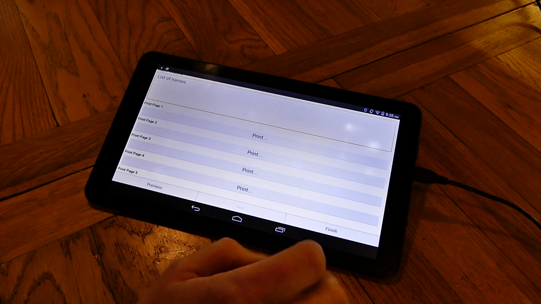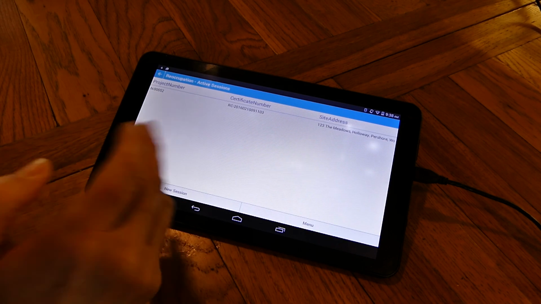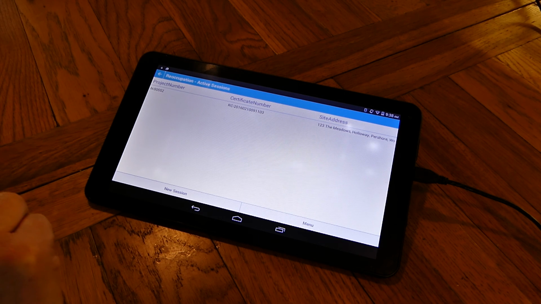When we finish printing, we click finish to return to our active sessions list and we can then synchronise the data to send it into Alpha Tracker.